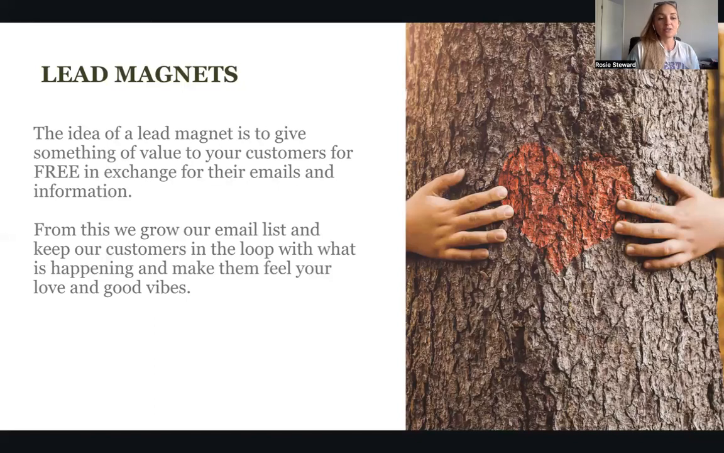So let's get back to the lead magnet. Like I said, the idea of this lead magnet you're going to create this week, or have in creation hopefully, is just a free exchange. It's an exchange of something for free for their emails and their information. And from this you can really grow your email list, and it keeps your customers in the loop.